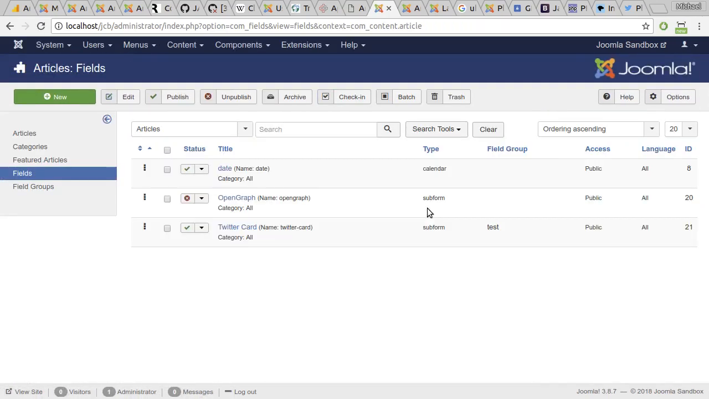Now Twitter card is not the only thing that this can do. Again, I need to emphasize that. I don't want you to get confused and think, well, why is it called Subform if it does Twitter card? Twitter card is like a plugin that I created, and I'm going to make this available along with this plugin.